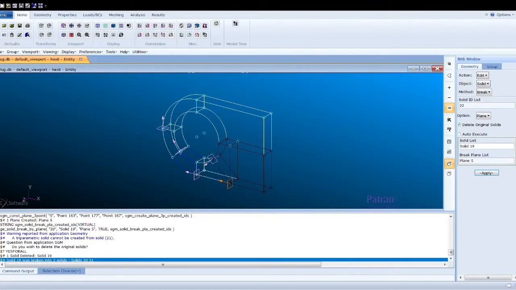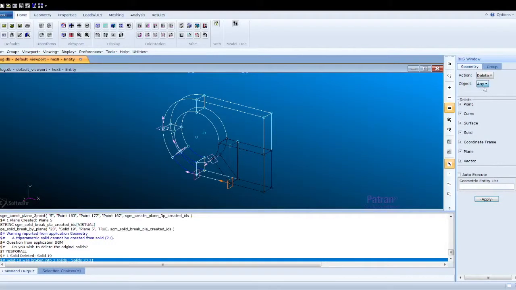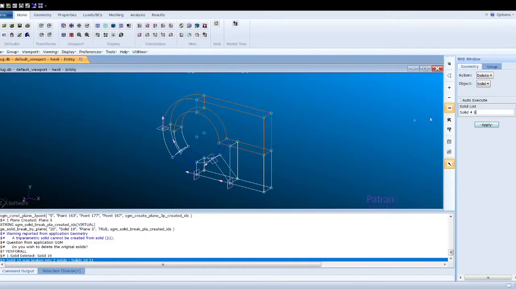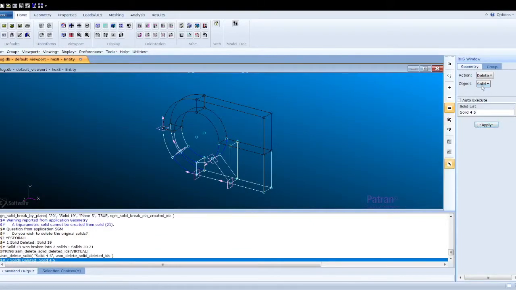Now we're going to delete the solids and the planes. On Geometry, action, we'll click on Delete, object solid. We will select the solids on top. In this video, there are 4 and 5. We will click Apply. For the plane, we will change the object and select plane. We will select all the planes on the solid. We will then click Apply.